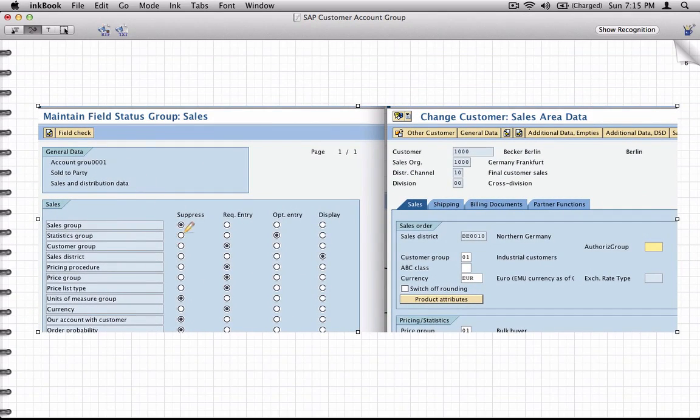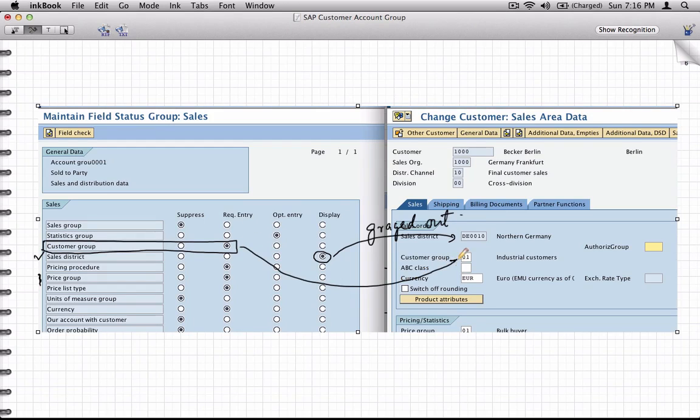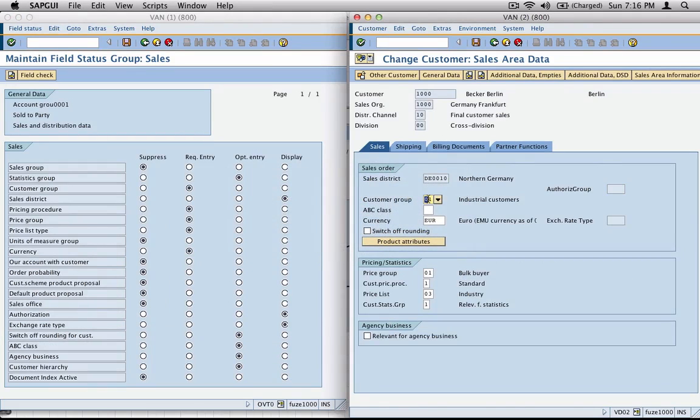Okay, so you see that the sales district is set to display, and hence this is grayed out, right? Price group or customer group, let's say, where is the customer group? Customer group is set to required entry, and it's not grayed out. So you see that there is a facility where you can enter the customer group, and if you do not enter anything, you see what's happening here.